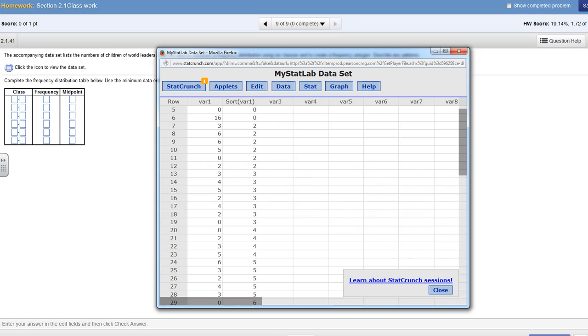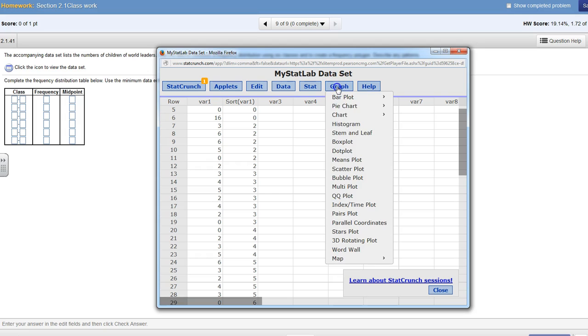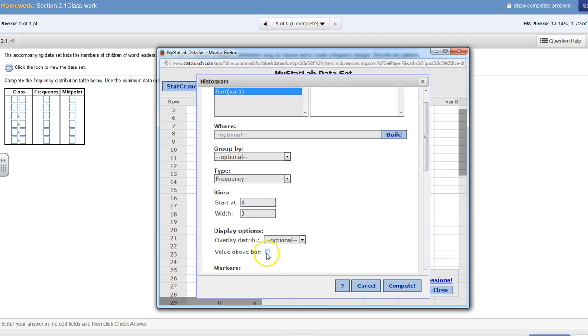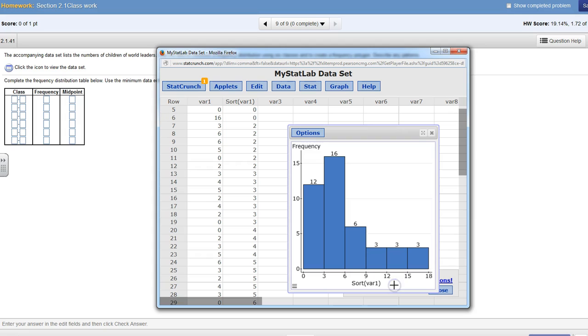All right. So once I have that, remember they did not ask me for relative frequencies or anything, so I don't have to look for the table. I'm simply going to go to Graph, Histogram, variable, frequency. My minimum is 0. My bin width, or class width, is 3. Click on the values above the bar and Compute. There you go. Hope this helps.